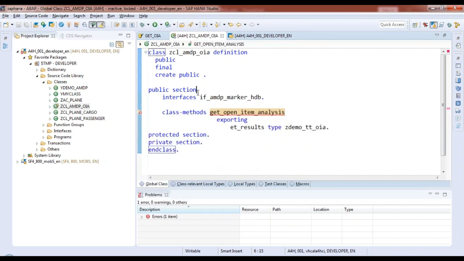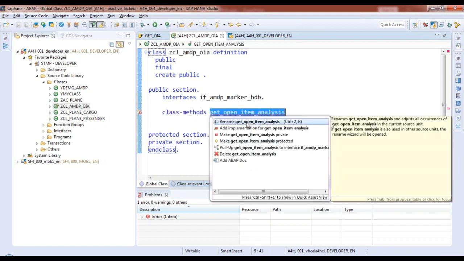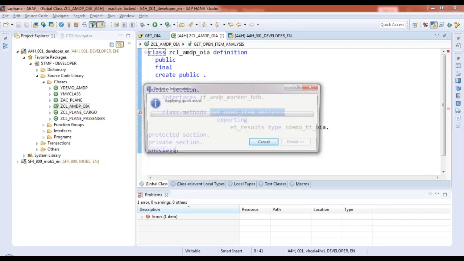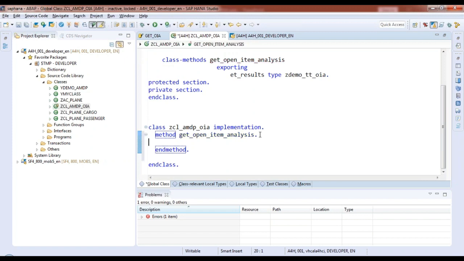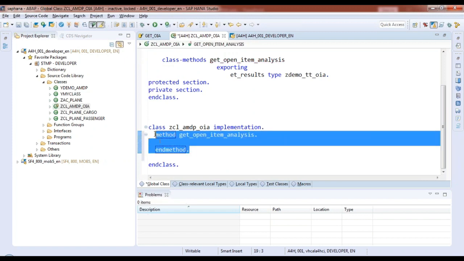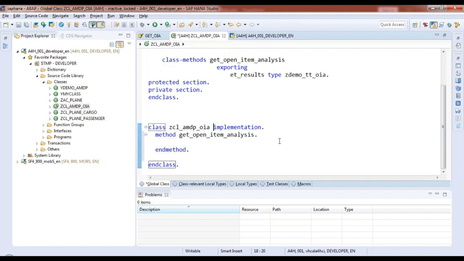Maybe I just have to left click and you would see some options, rename, and you see here an option called add implementation for this method. So just double click, and the system will automatically create an implementation snippet in the implementation of your class. Your ADT has the power to create it. Wow.